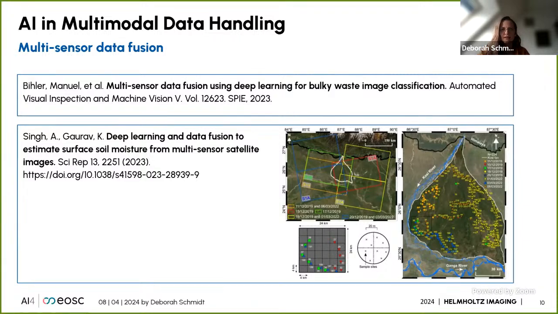Moving on, one difference between everyday image processing that we might do with our phones, for example, and scientific image processing is that we have access to a variety of imaging modalities, which of course comes with challenges, but it's also a huge source of potential for AI applications. Here are just two examples. The first study looks into combining different types of data, such as color images, near-infrared, thermal and terahertz images, in different stages of training the deep learning model. So early on, in the middle, and late in the process. And that helps to recognize types of bulky waste.